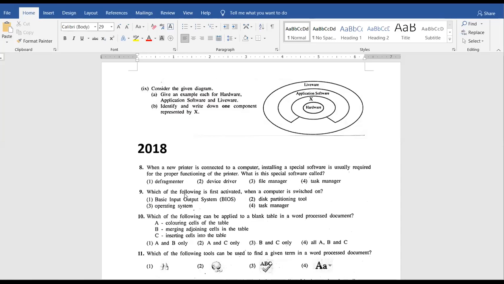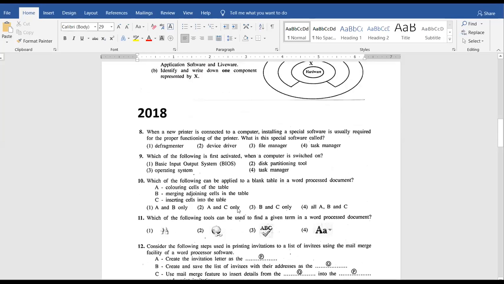Which of the following is first activated? The first activated program in a computer is BIOS. Okay. After that, the operating system. This partitioning tool and task manager, both are utility software. Okay, so for the 9th question, the first answer. For the 8th question, the second answer.